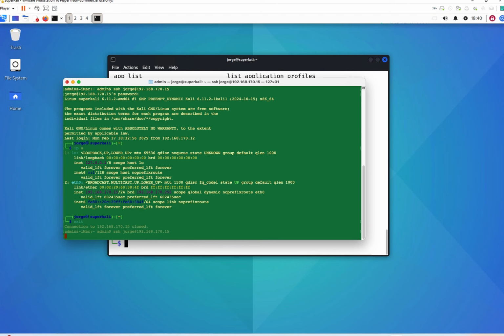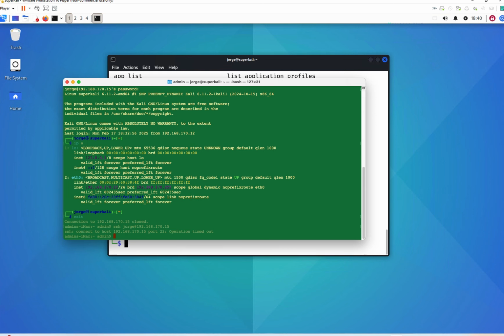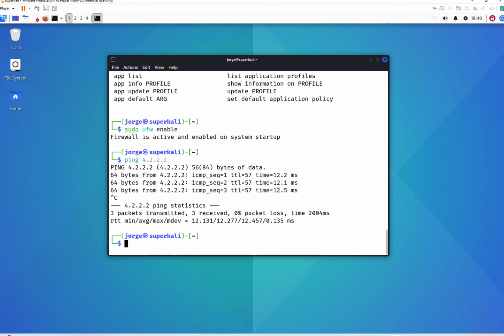So that's something you have to keep in mind. Before you enable the firewall, make sure that you explicitly allow the connections that you want to allow into your system. So what we want to do in this case is allow SSH to connect to our system, and that's what we're going to do explicitly. The command is pretty simple.